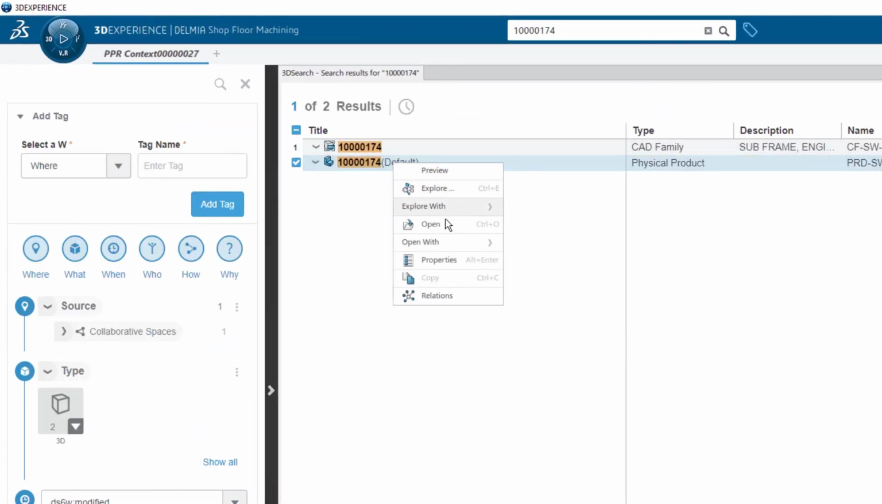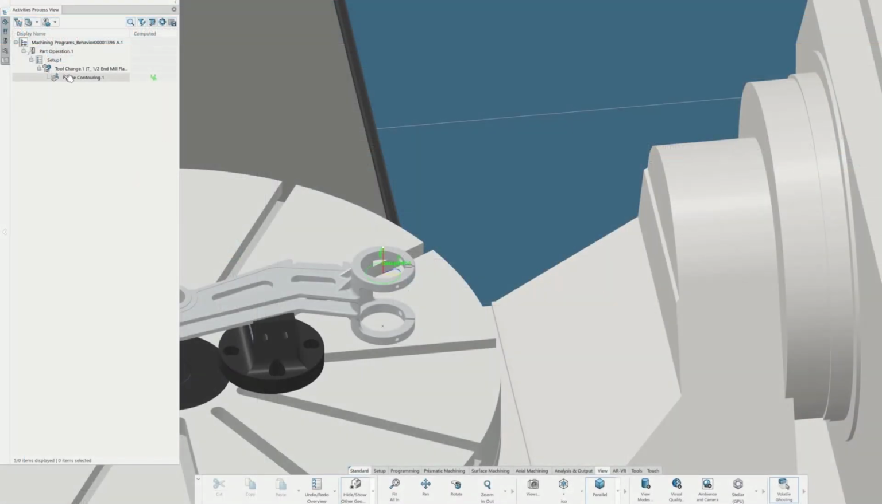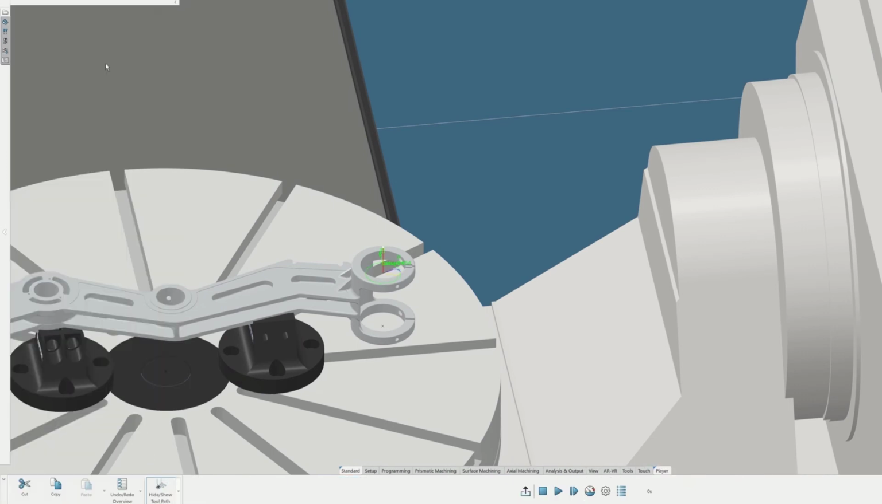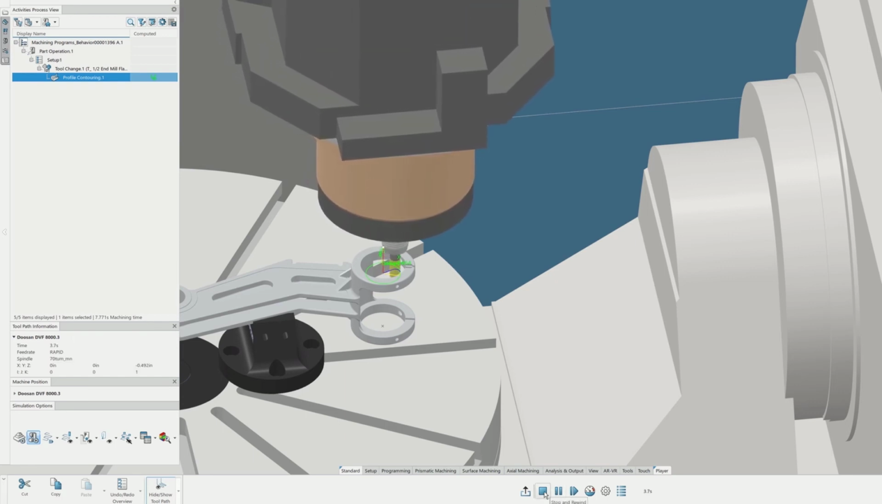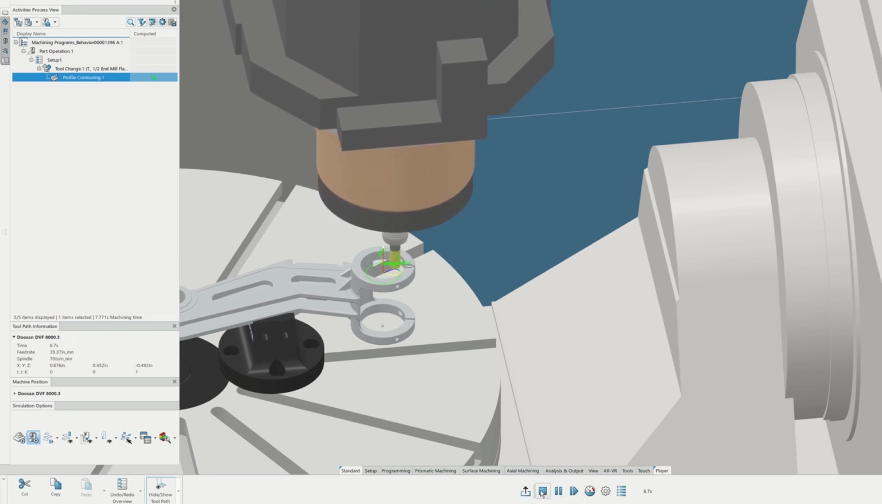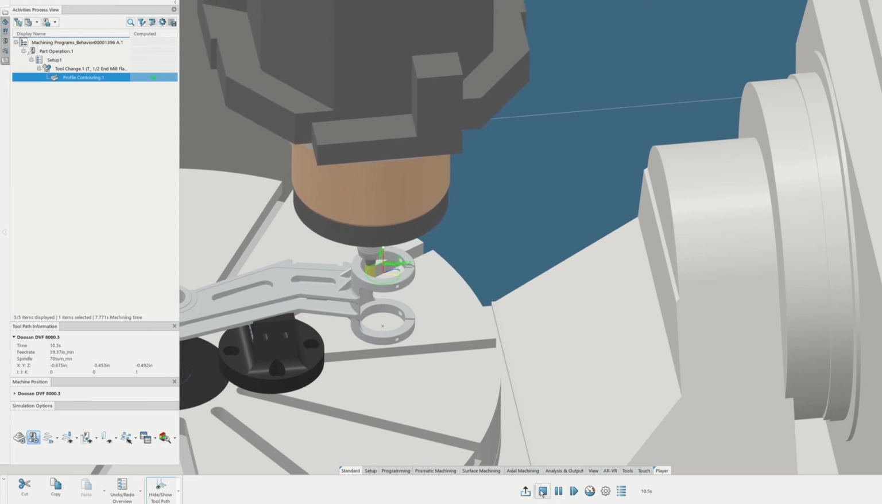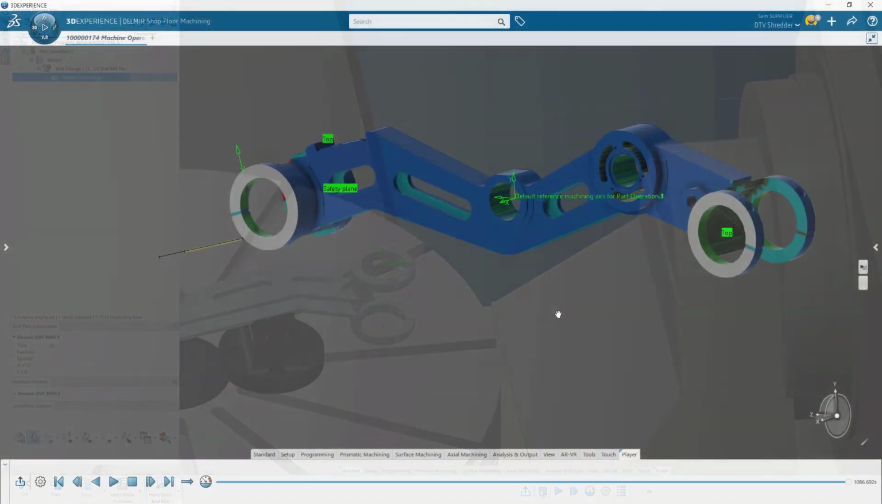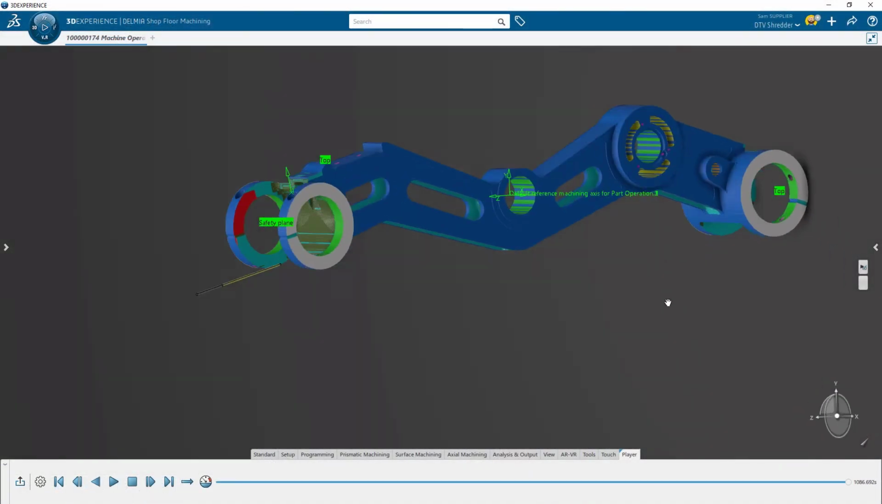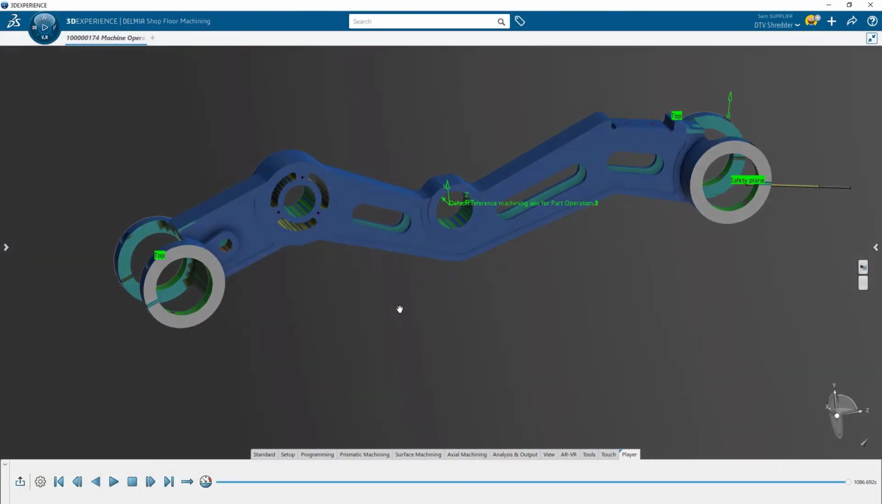Find out how Delmia Shop Floor Programmer empowers users to program any machine in their shop quickly, easily, and accurately, slashing design to production cycle time, resulting in more accurate parts and faster time to market. All of this is possible with the power of 3DEXPERIENCE Works. How will you expand your horizons with 3DEXPERIENCE Works Manufacturing Automation?